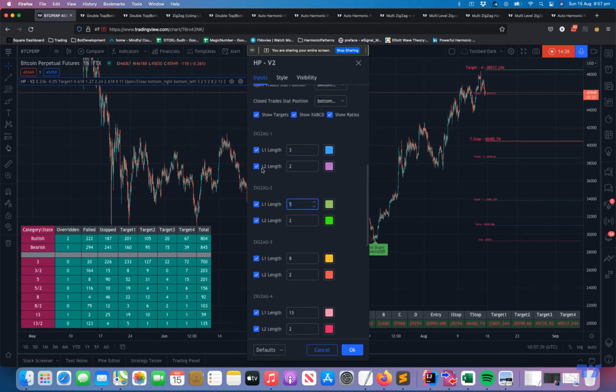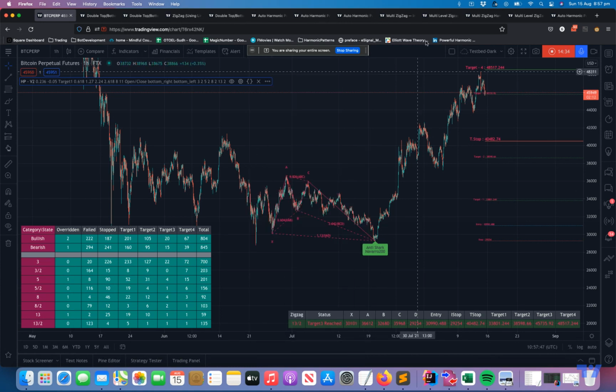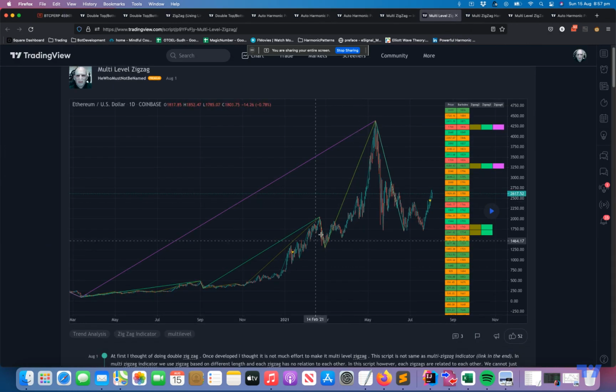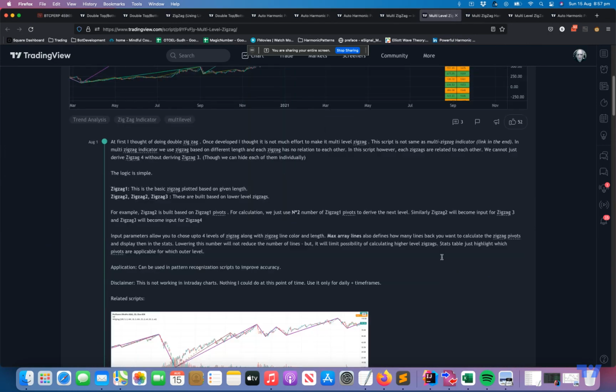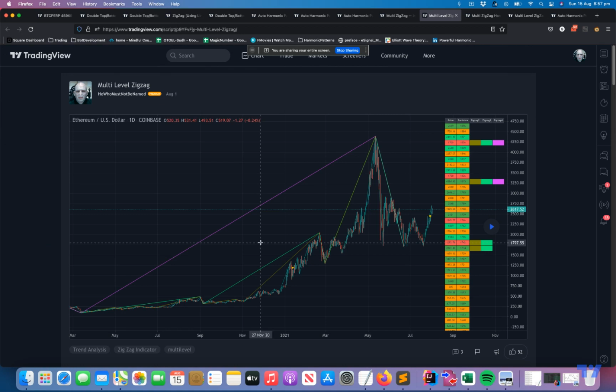And what are L2 zigzags? L2 zigzags are the zigzags built on top of L1 zigzags. For example, this is demonstrated in the multi-level zigzag script here. The same logic is being used here to derive the L2 zigzags as well. You can probably go through the script to understand this better.